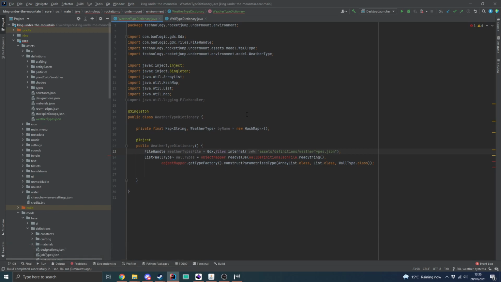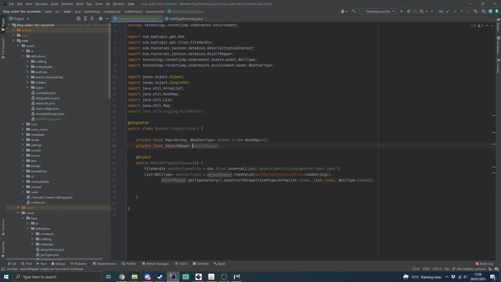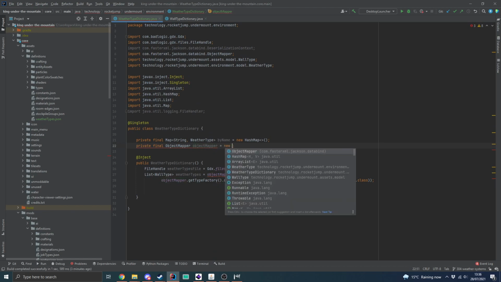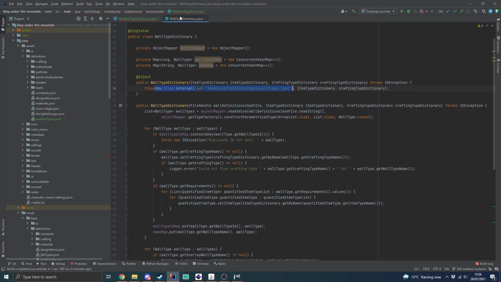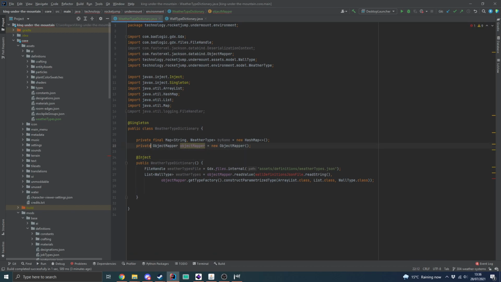Okay, what we're doing? Getting some weather types, defining what weather types are, and trying to load them. Do I want to do this way? Yeah, I'll do. You know what? No, let's just do that.